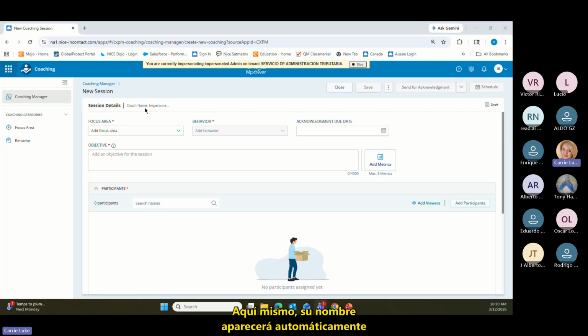Right here, your name's going to automatically appear as the coach. And then you're going to select your focus area. So again, this is your main KPI that you're trying to improve on. What is your agent struggling with? So from the drop down, let's say that they're having trouble with their average handling time.